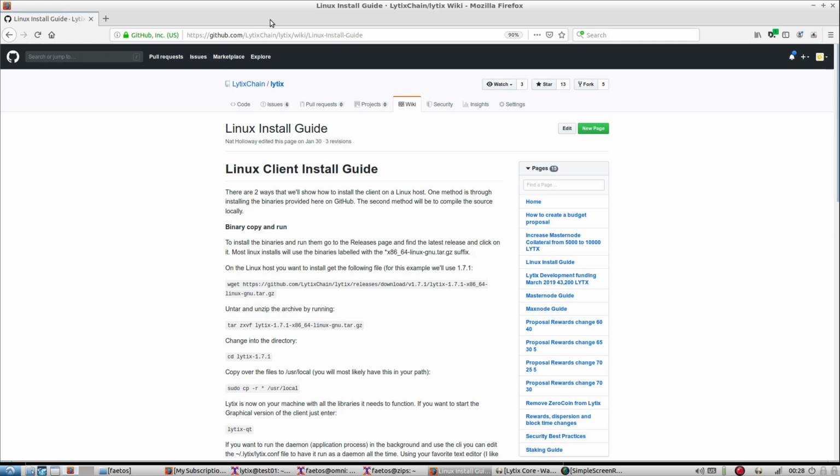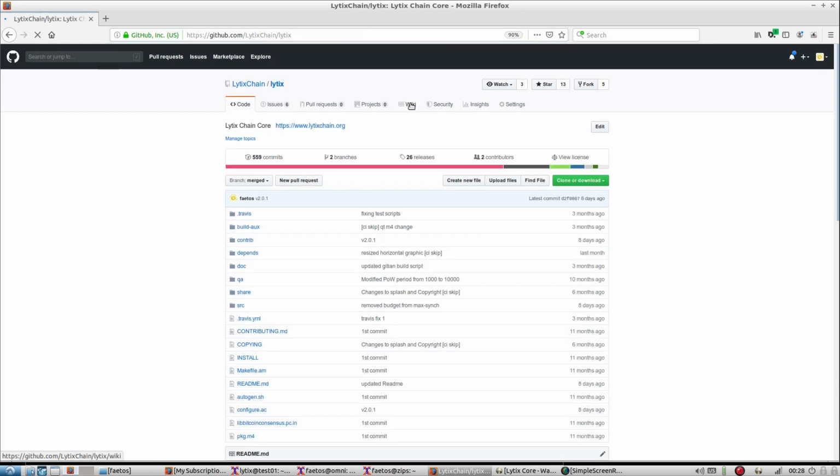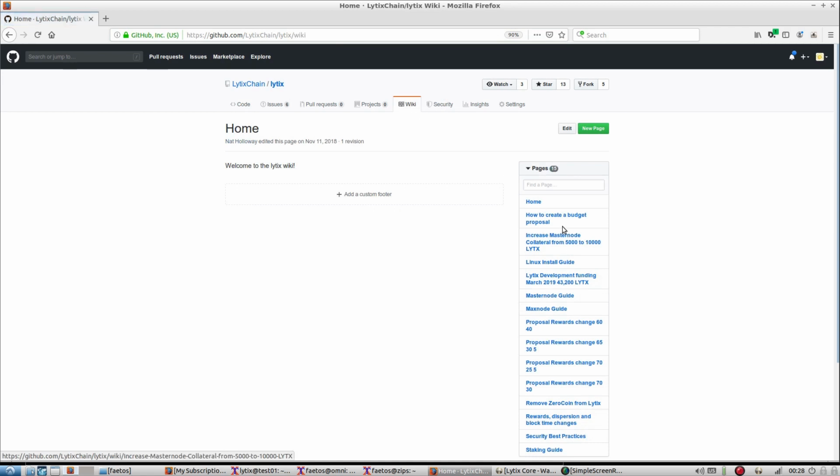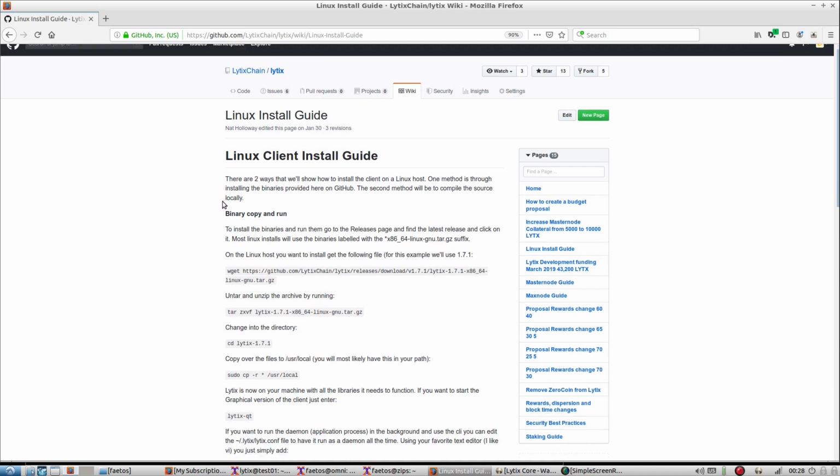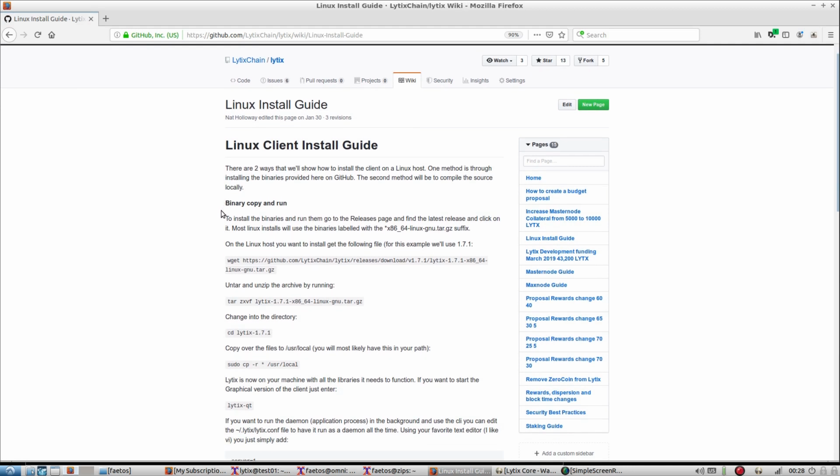A good place to start is to go to our GitHub site. So this is on Lytix chain, Lytix wiki, Linux install guide. So we go here, go to the wiki, and you come on down here to the Linux install guide. This is going to be a really good place to start. It kind of gets you going where you need to go, how you need to do it.